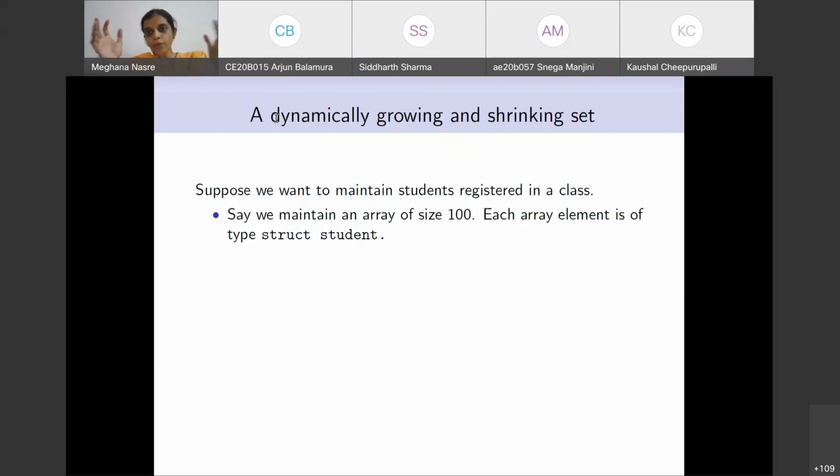Each array element would be of type struct student, but struct student itself may change from whatever I had defined earlier. Maybe I need some more parameters, and I will define struct student appropriately. So what are the advantages or disadvantages of allocating this array of size 100? Let's say that I have defined this array of size 100. What are the advantages or disadvantages of defining this kind of a data structure to store the information of these 100 students? Any thoughts?